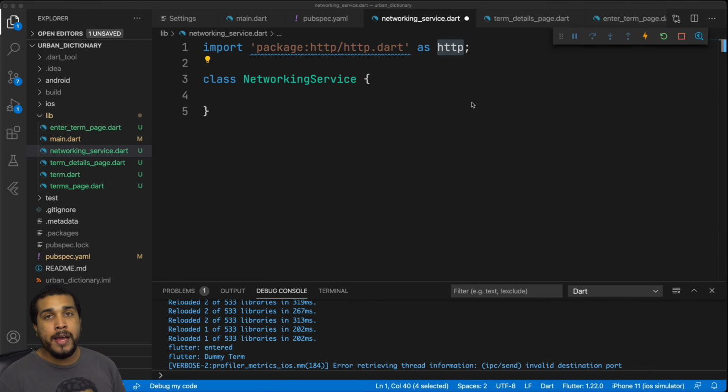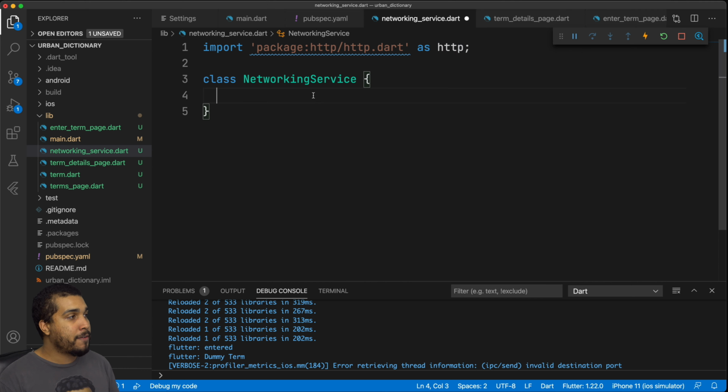So we're only going to have one networking call in here, which is going to be define term, and we're going to need to pass in some type of string. So let's create that function real quick.